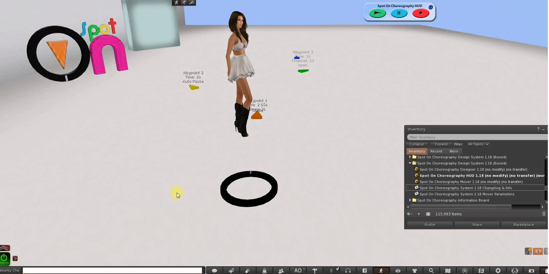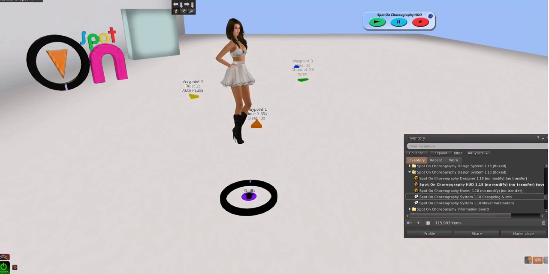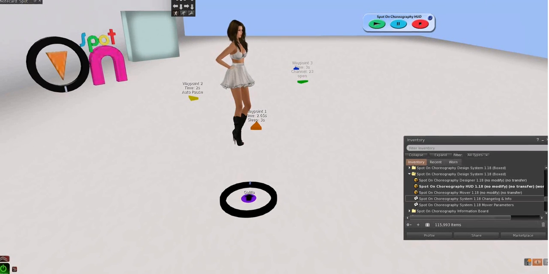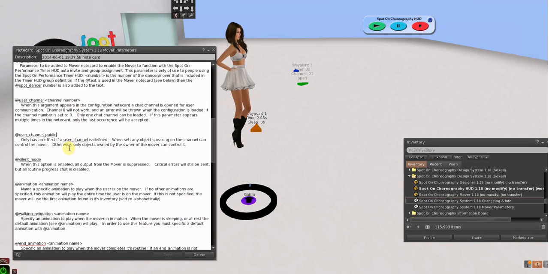So now it'll wait the 5 seconds that I have in there, and then it will play. And since I have user channel public, that means that a friend, somebody else, can actually type that and make that happen, or that person can have it in their HUD to make it go. Open the note card again.